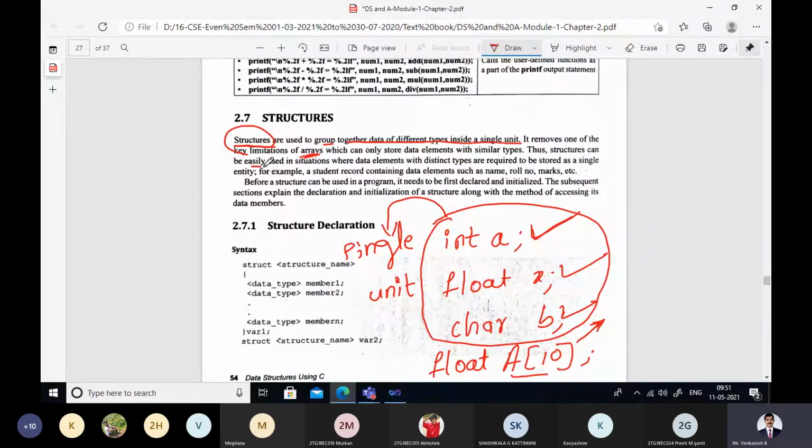So we can use structures in situations where data elements with distinct data types are required, where we want to process them under a single name. These are different types of data elements: int, char and float. In such a scenario, we go for structures.